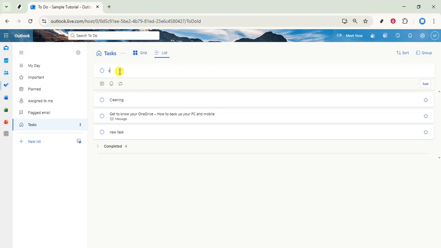Next, add a due date so your task appears on the right day. Choose a specific date from the calendar. This helps Outlook surface the task when it's relevant and prevents it from getting lost. If the task is time-sensitive, pick the day you want it finished, not just started. You can change or clear the date anytime if plans shift.